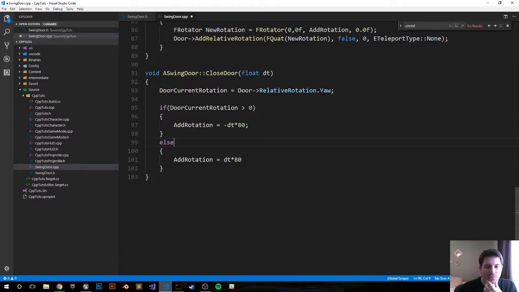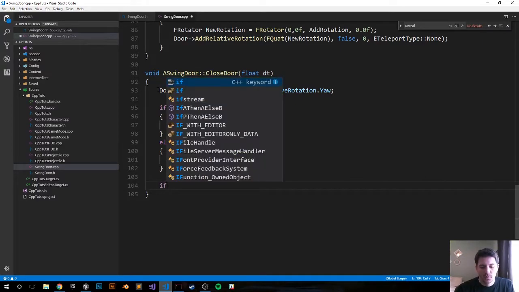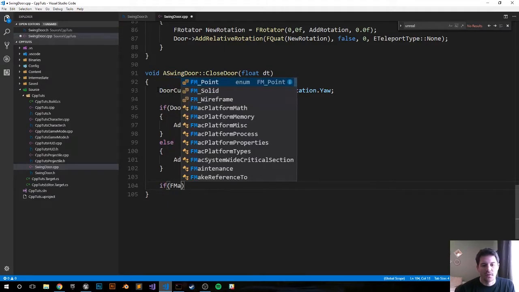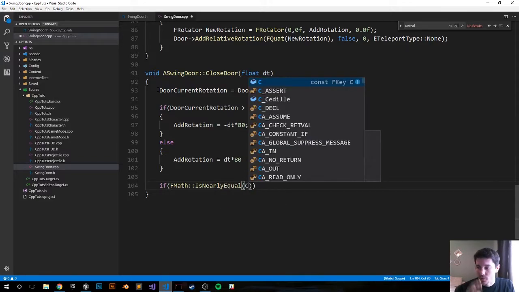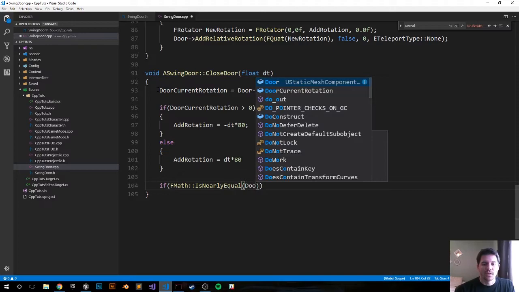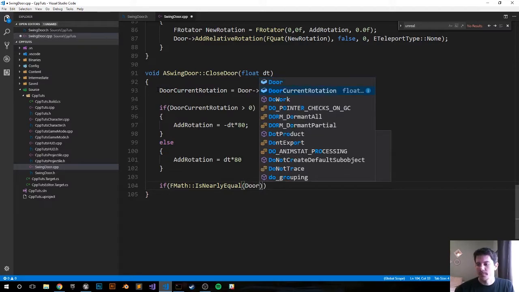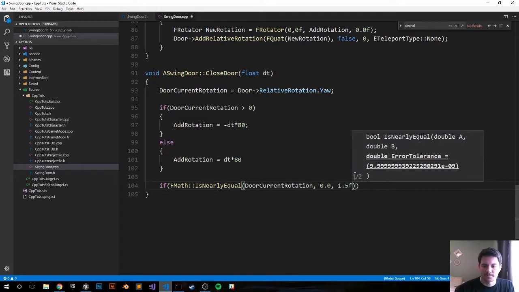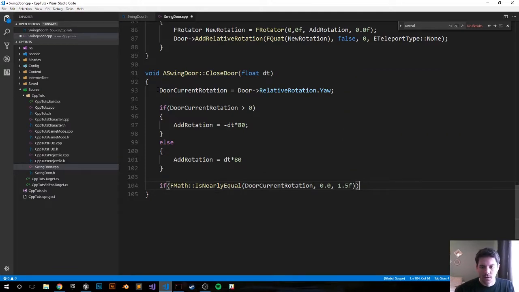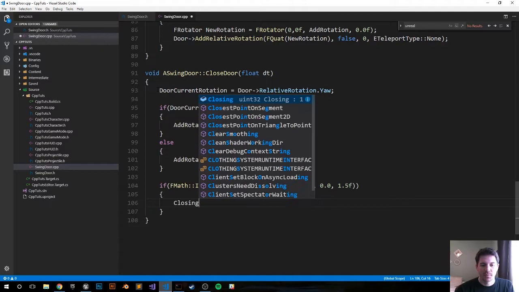All right. Now let's do our if else statement. If F math is nearly equal door rotation. So if door rotation, door current rotation rather, is almost 0, and that's within 1.5 degrees, then let's close out our bools. We don't want anything to happen.